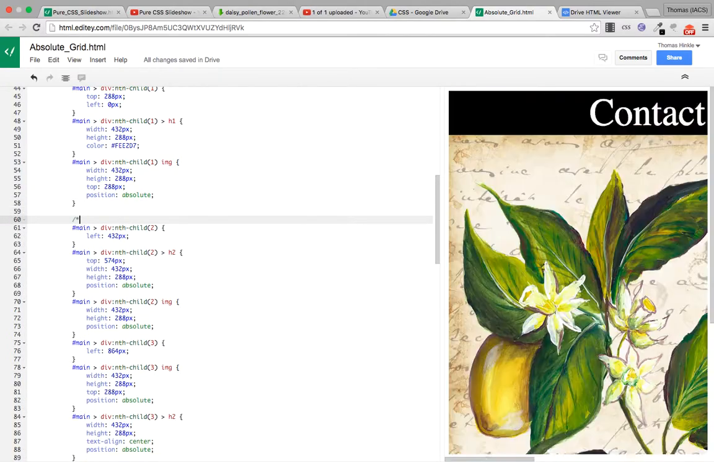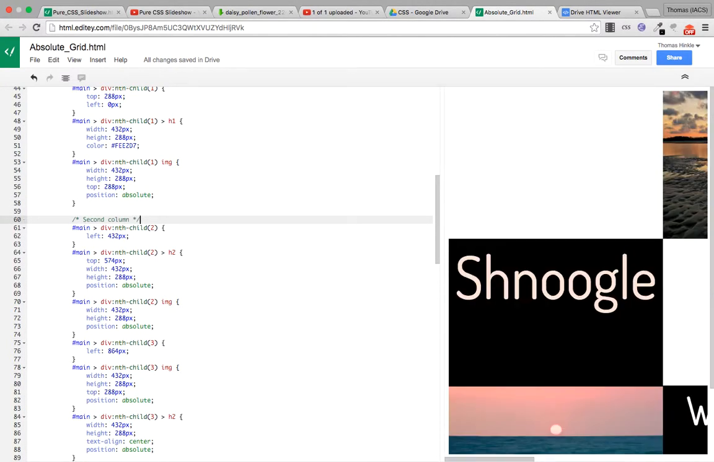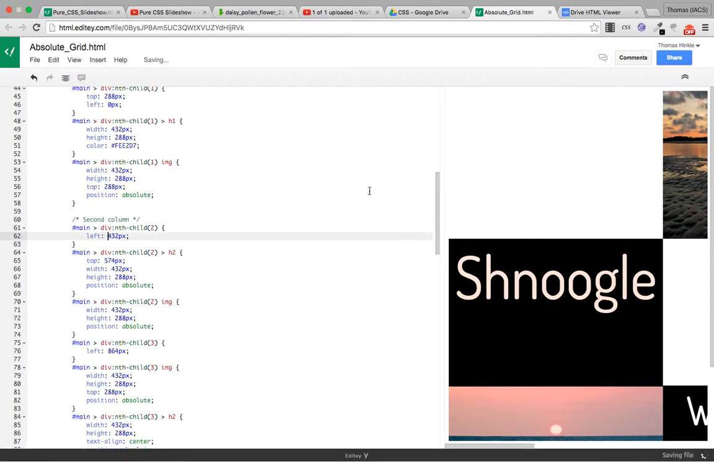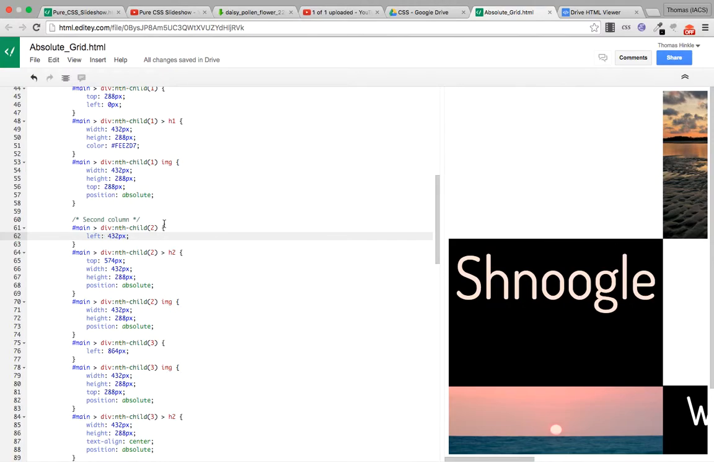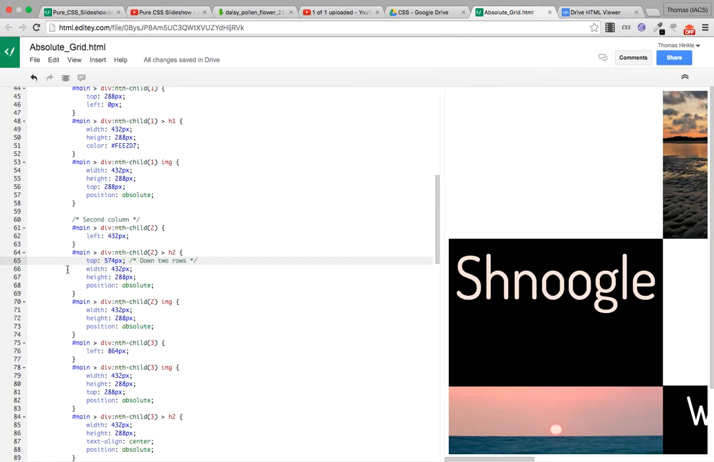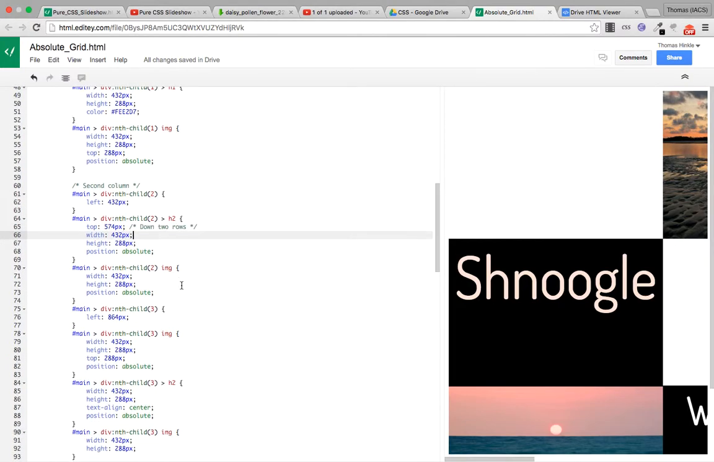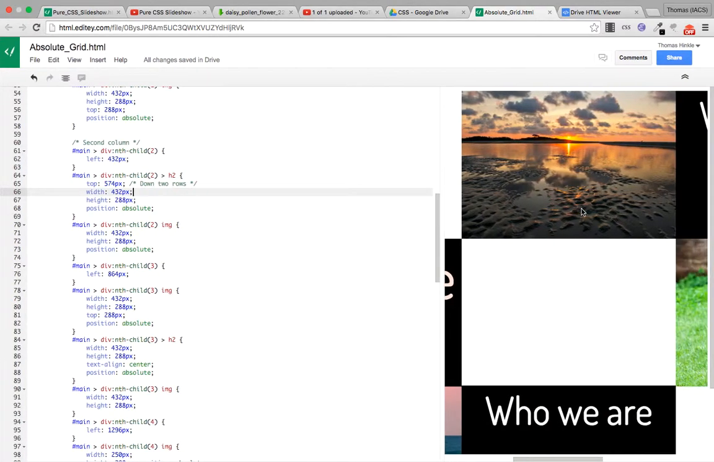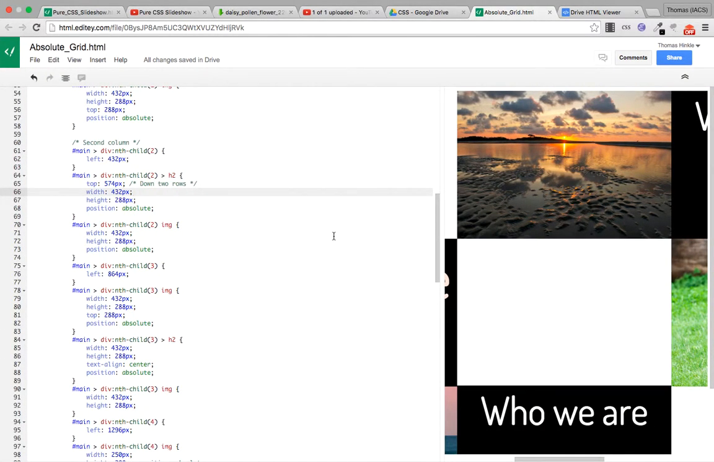All right, now we begin the second column of our layout. The second div child is going to move to the left 432 pixels, so our grid is 432 pixels wide. All right, the header goes down 2 rows, which is 574, or 288 times 2. It's set to the same width, and its height is set as we expect. It's positioned relative to the div, so we don't have to tell it to move over.